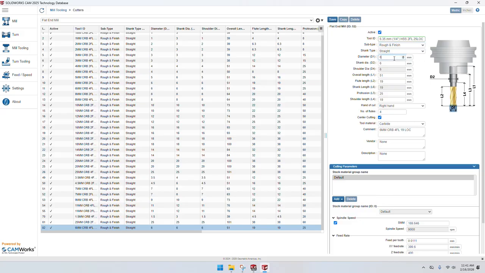I just said that the diameter is actually 6.35 millimeters. The shank diameter is also 6.35 millimeters. That's the cutting diameter and the shank diameter, both 1/4 inch. My overall length is 60 mil, but my flute length is 25 mil.